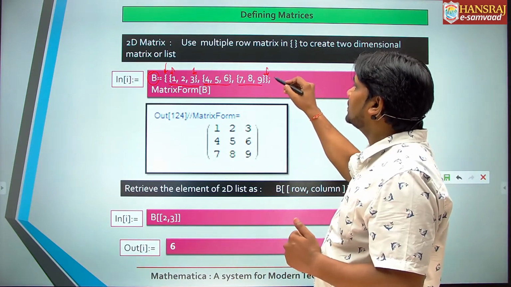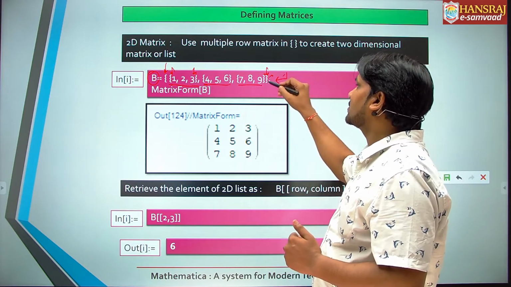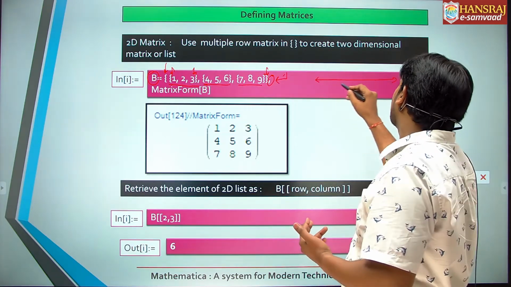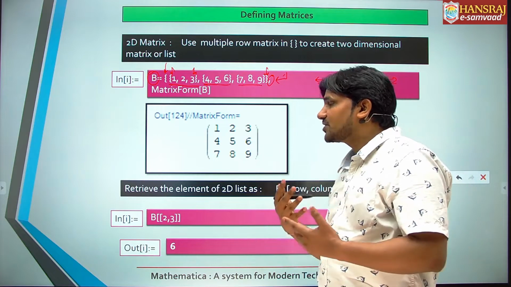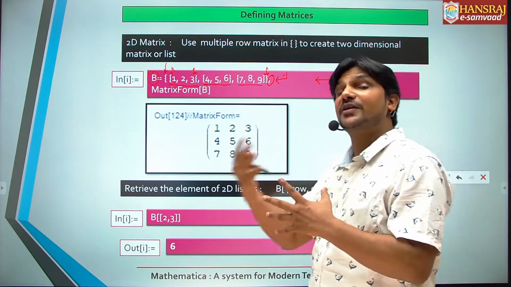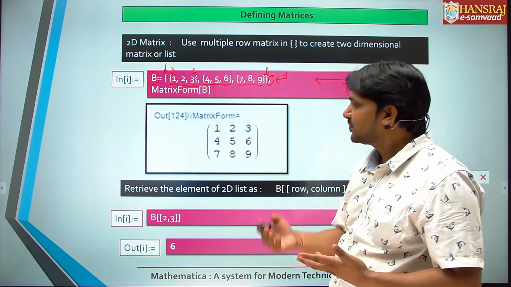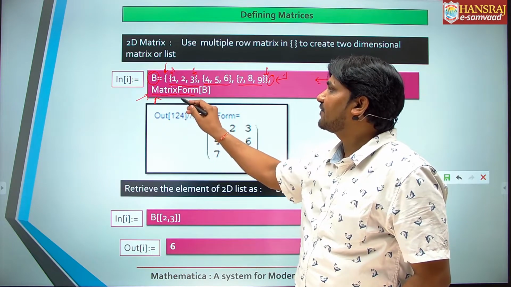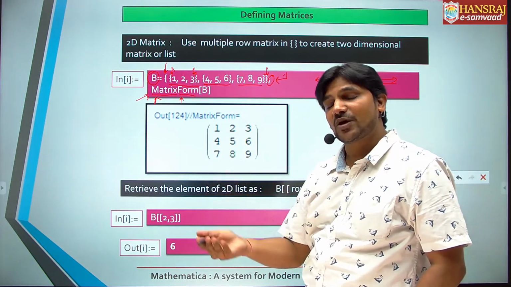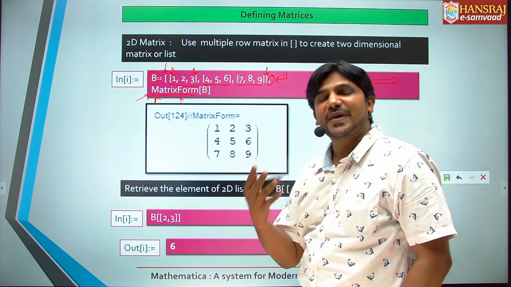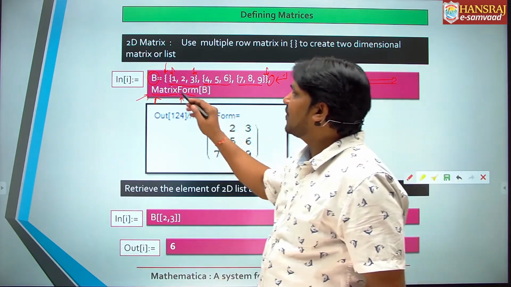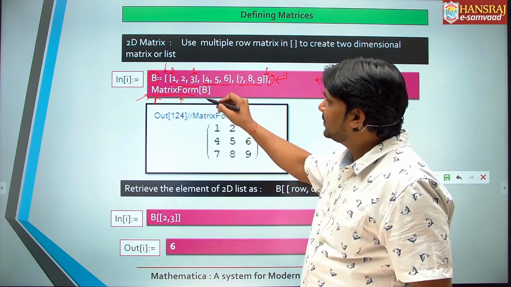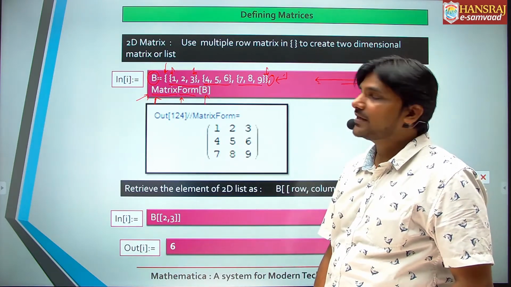Also, if we execute this command without the semicolon, the answer will look the same, because Mathematica stores everything in lists. That's why, if you want to see your output in the matrix form, as we do in mathematics in general, you use the command MatrixForm, with capital M and capital F, as we have already discussed, the rule for writing a Mathematica built-in function: every word should start with a capital letter. And you put the name inside the square brackets, B.